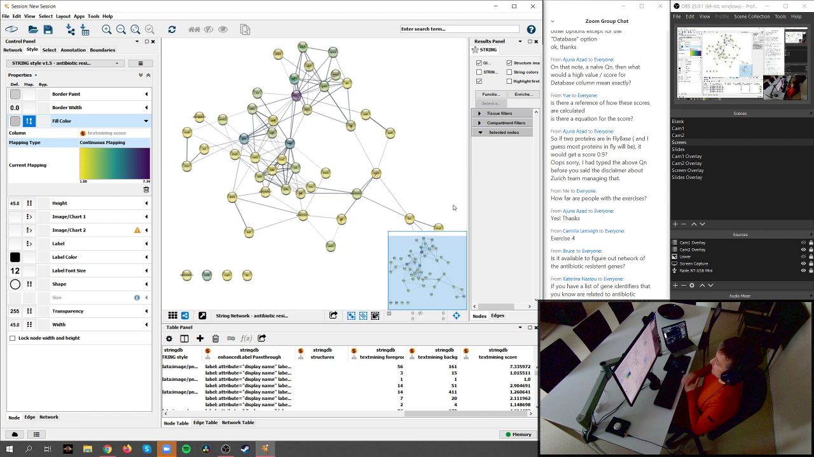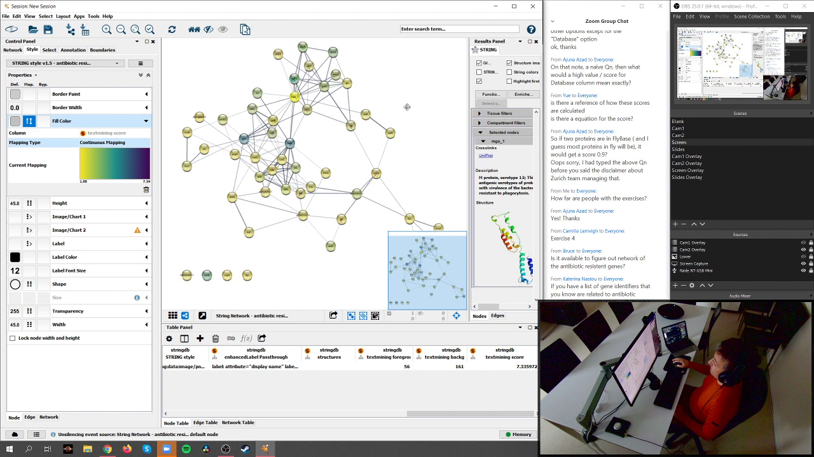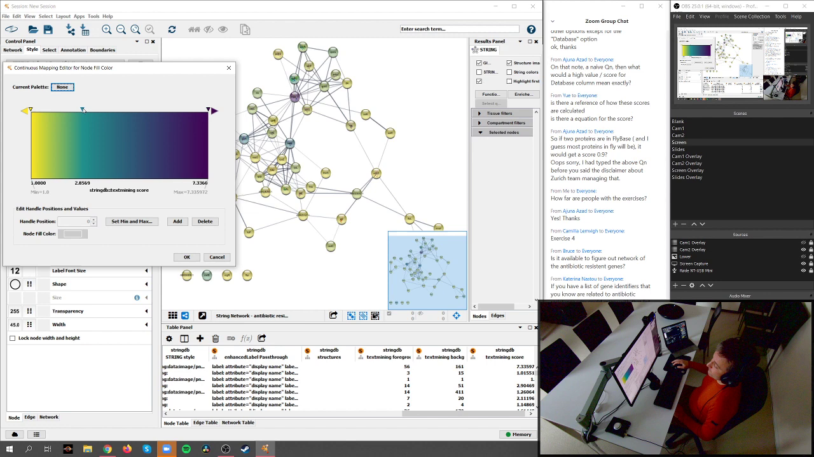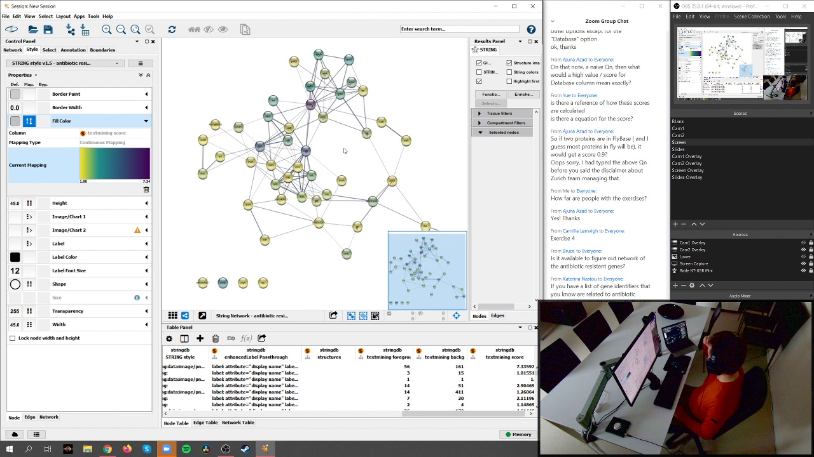And you see, it's a very skewed distribution. There's really one that has very strong text mining evidence, and most of the others are scoring quite low. You can go in and customize these gradients. I could sort of pull the middle color down and maybe get a little bit more color into the network that way. So that's the kind of thing you can do with a PubMed query.